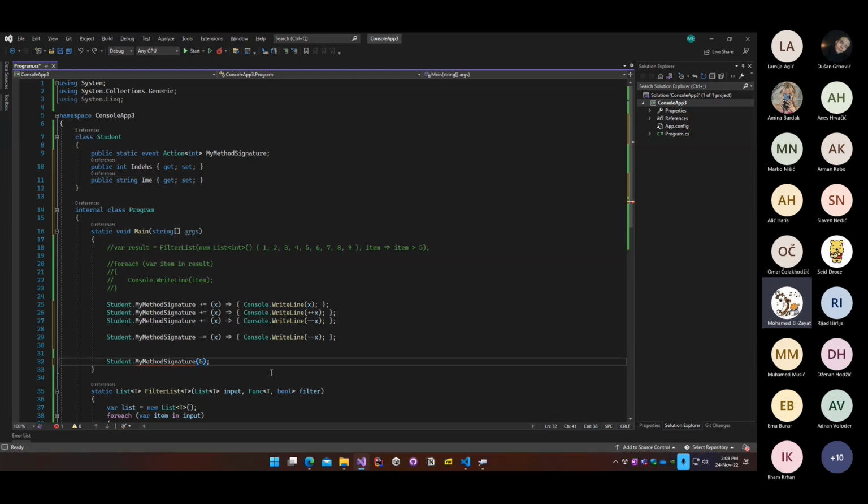And I highly doubt that you can even say this. Let me see. You cannot actually do this. You cannot set it to null, right? So this is the difference between using a delegate, an event, and just a simple delegate.